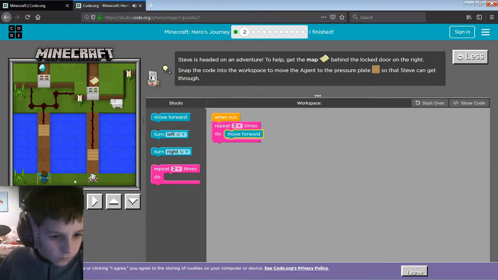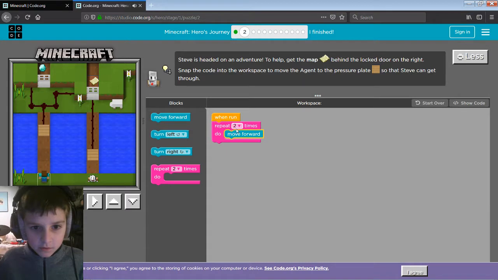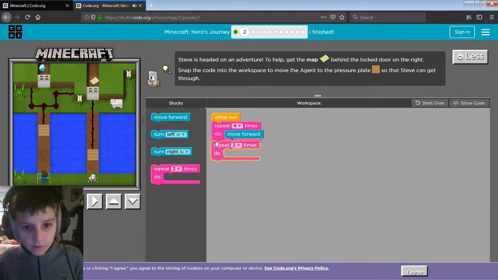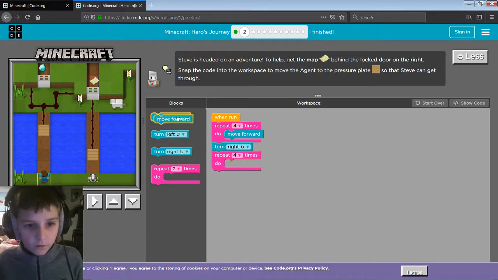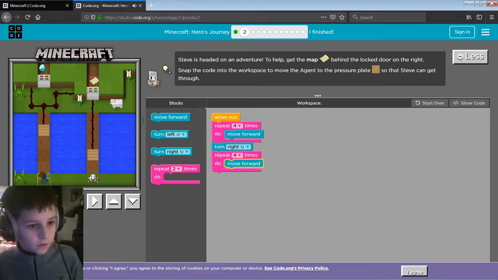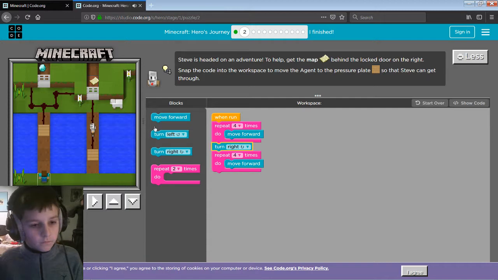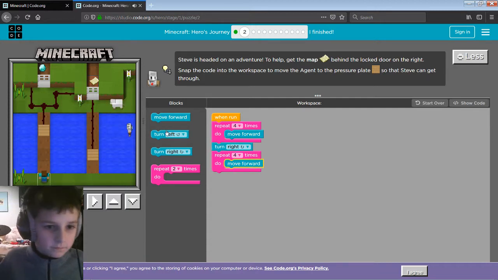So that's 1, 2, 3, 4. Turn right, 1, 2, 3, 4. So that's 4. And then this, but then I turn right. And then 4, move forward. I gotta turn. Okay. I forgot to match that. So if he's facing that way, then you gotta turn left.